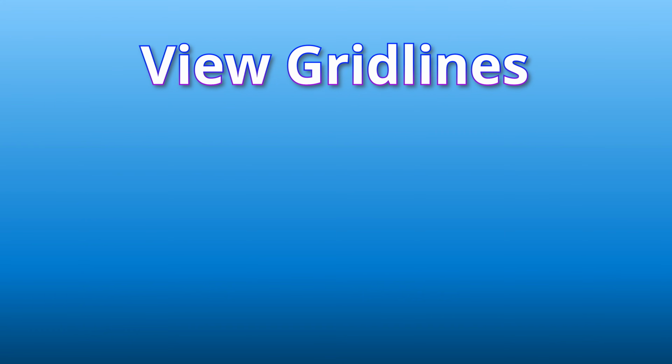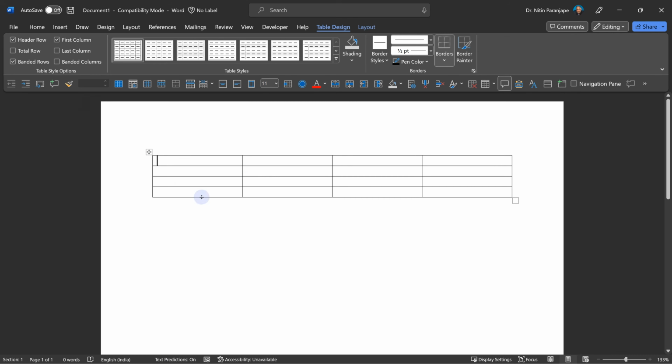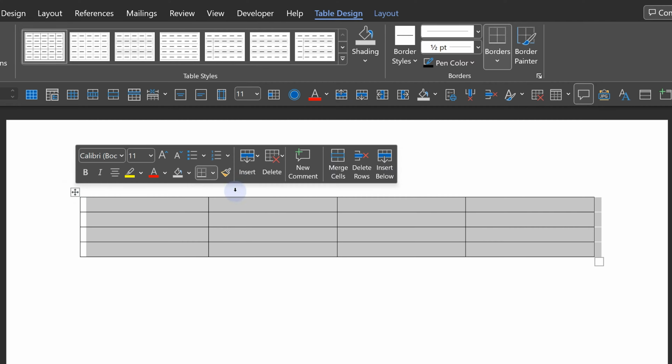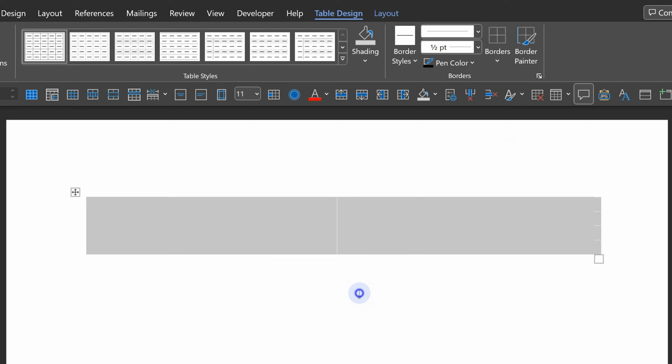It's important to understand the difference between borders and grid lines. When you create a table, it already has a border. Otherwise, it wouldn't be visible, isn't it? If you don't want the border, you can go to Table Design menu, Borders, and switch off the border. Now, this is not going to work. Currently, only one cell was selected. If you really want to get rid of borders, you have to select the whole table and then say No Border.